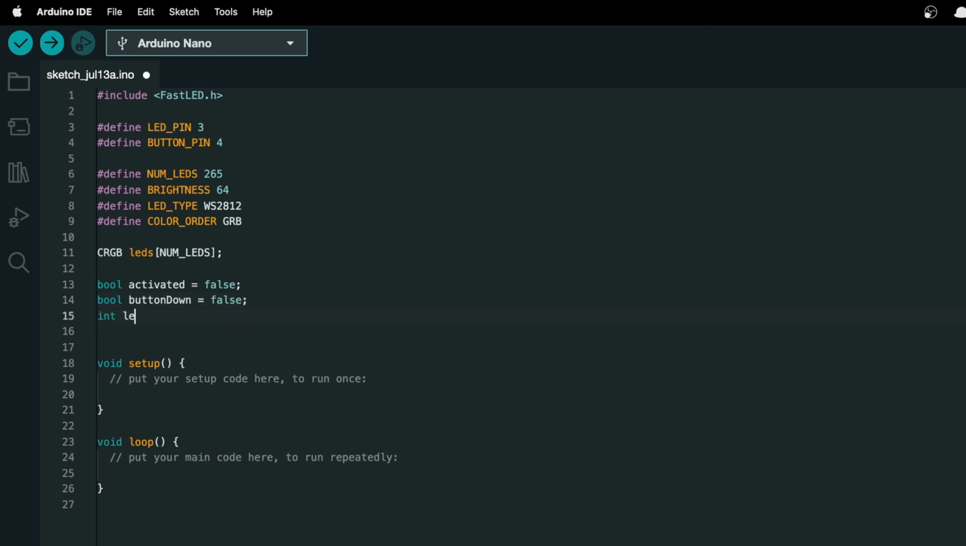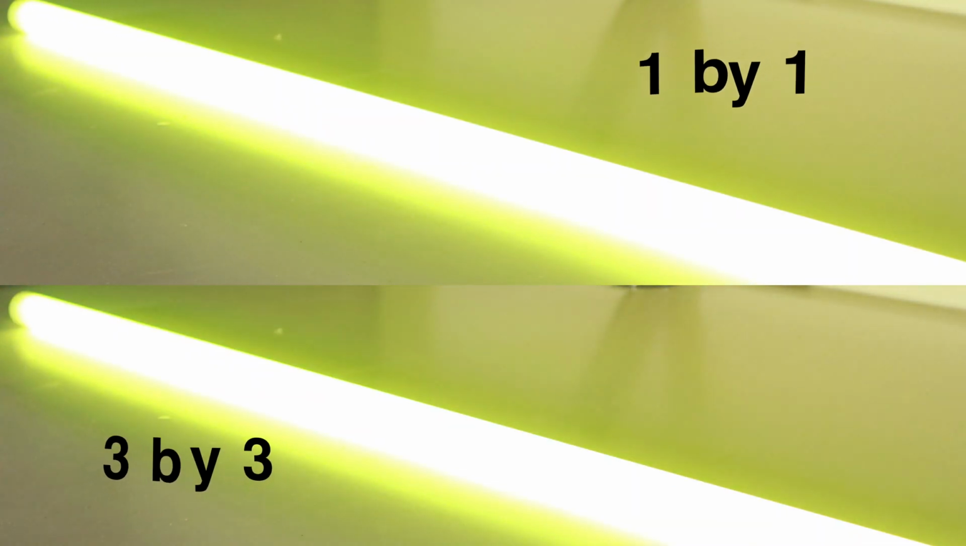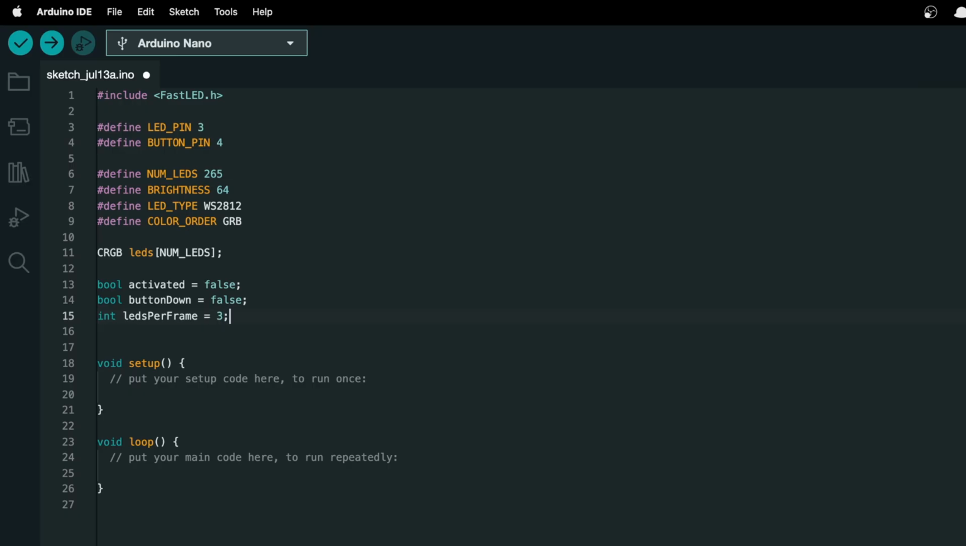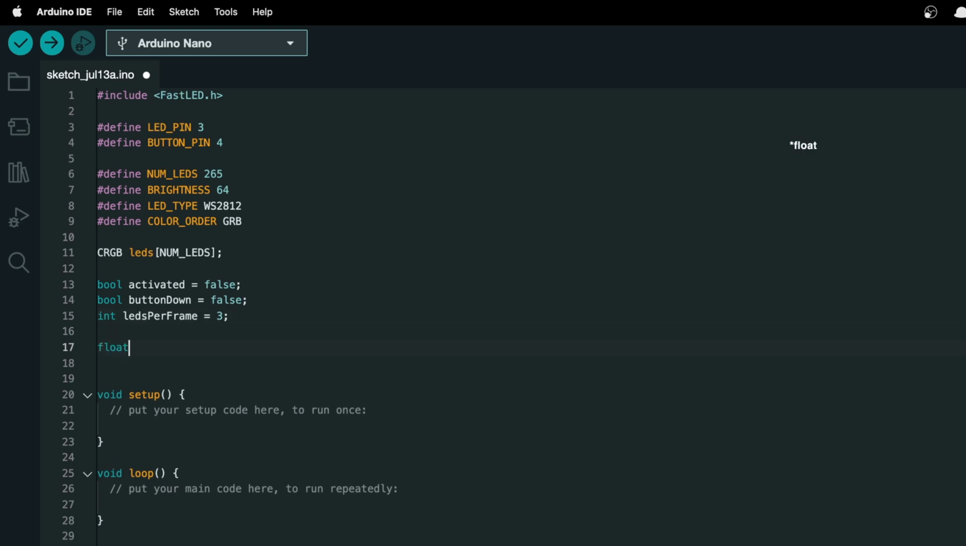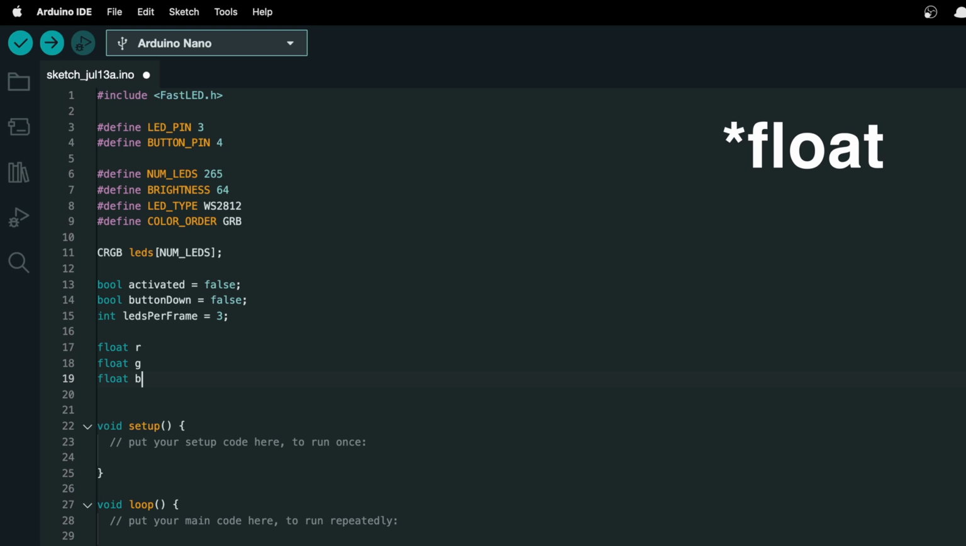I'll also need an int LEDs per frame, so when we're turning on the LEDs one by one to create the drawing effect, it's a bit slow, so I'm going to turn them on 3 at a time instead, so I'll set this to 3. We'll also need to create an int R, an int G, and an int B to be the current color of the saber. So the red, green, and blue values, each from 0 to 255. I'll set red and green to 255 and blue to 0 to get a nice yellow color.